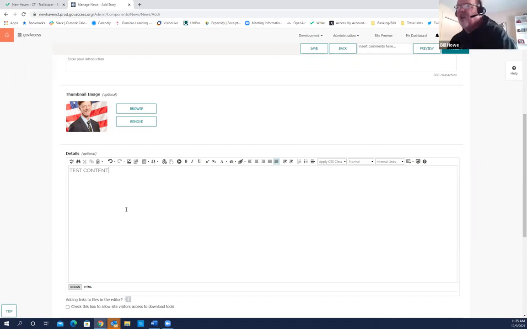Copy and paste the news story. I can link it, right? Hyperlink manager. I can link it to a local newspaper. I can link it to a local TV station if they've done a story on it. However I want to do it, fill in your content about your news story for your mayor visiting schools.